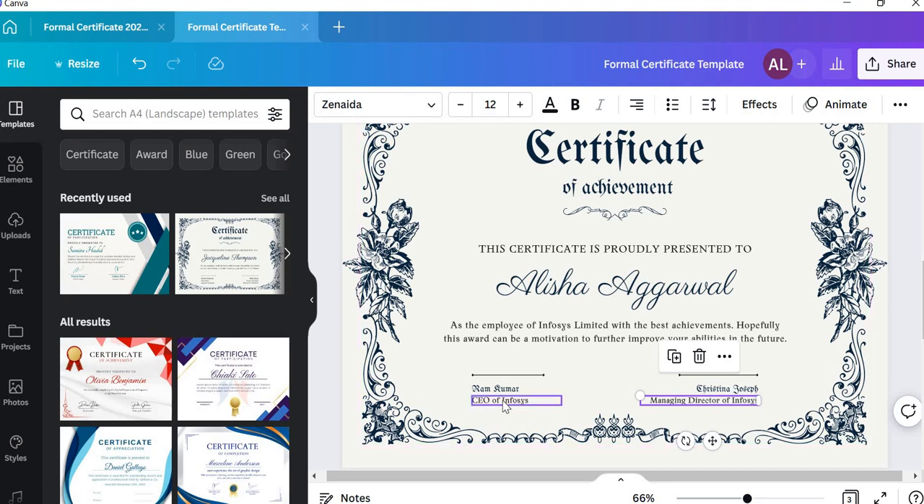What I recommend here is remove the "of". No need of "of". That is CEO of Infosys. No, I don't need "of", so I've deleted that. I've backspaced that. Now after CEO, I'm going to click on enter, so Infosys goes in the next line. So Ramkumar, CEO, Infosys. That's it.